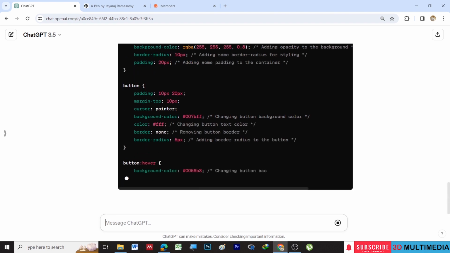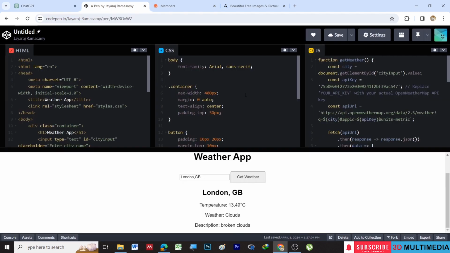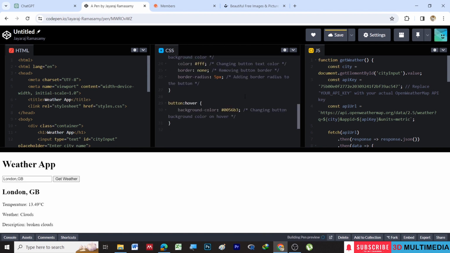Okay, so this is the modified CSS code. You can see here in this URL, you can use any image you want. You can add it in this particular link in the CSS. Copy this code completely, go back to the CSS code, remove the existing code and place the new code.